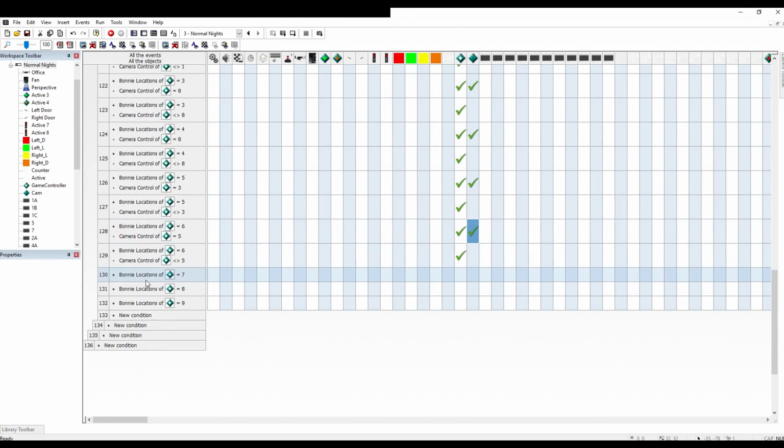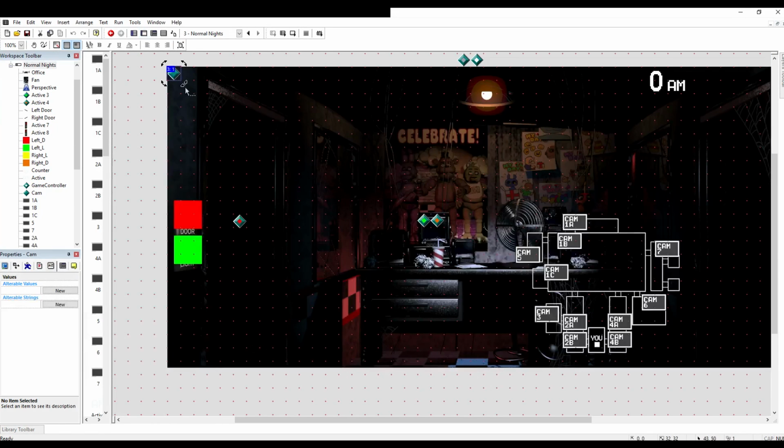And then obviously we've got 7, which is the hall corner, which I do not know which one Bonnie is on. Hall corner. Is that one? Yeah. Right, okay, so Bonnie should... no, that's Golden Freddy. Alright, okay, so Bonnie is backwards diagonal.